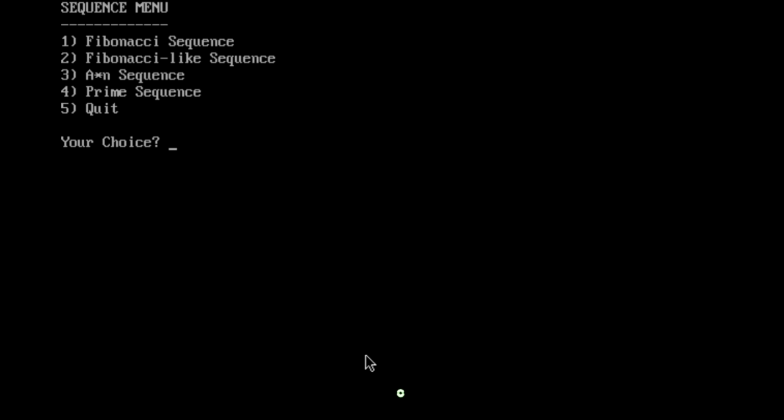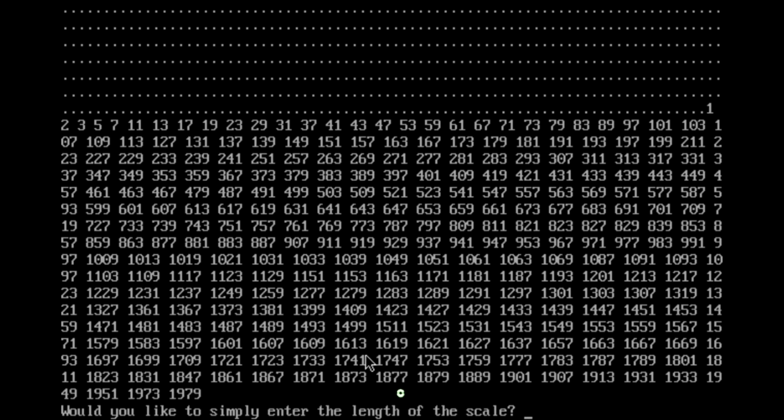Just one last option here. We have the prime sequence. So let's do that. Always a fascinating sequence. Would you like to simply enter the length of the scale? Now notice in this case, as far as modular arithmetic and primes go, we don't have the convenience of a finite representation or a periodic residue sequence coming out of the combination of the two. So in this case, I'm just going to enter in arbitrary, why not just 13 again?